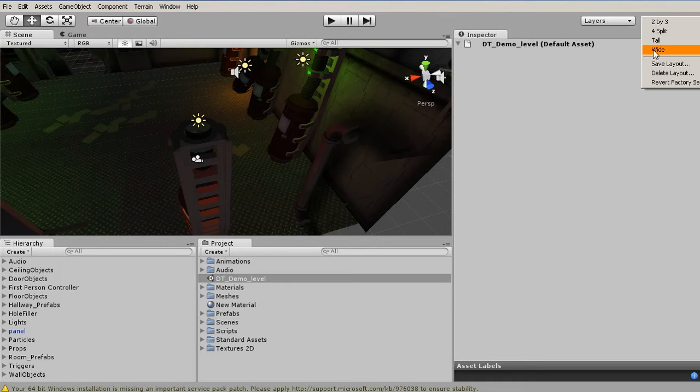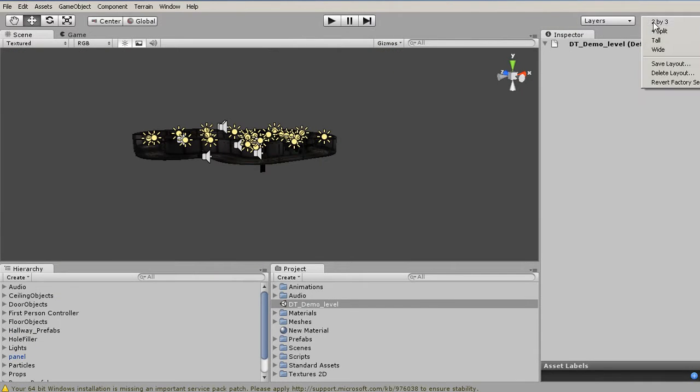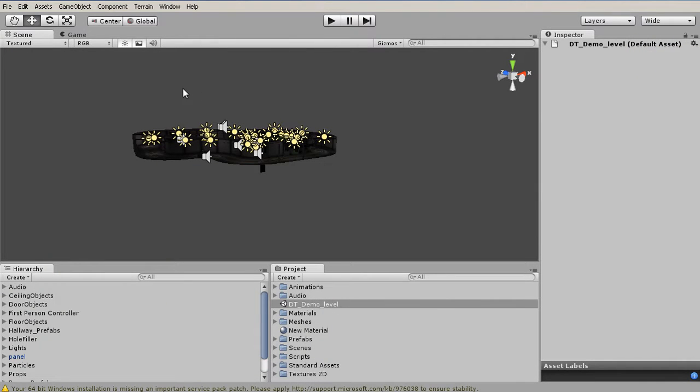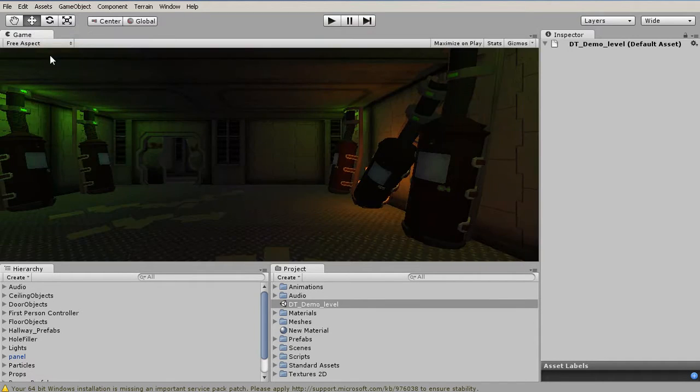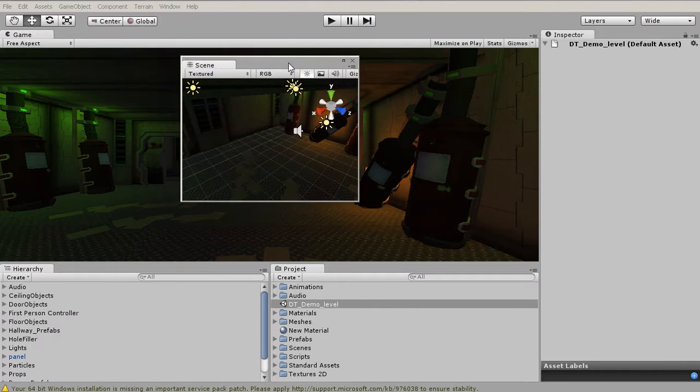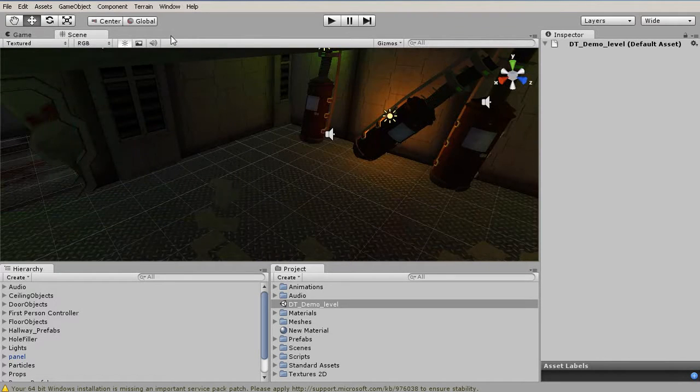Throughout this course, we're probably going to be using the wide layout, which you can access by going up here and choosing Wide, and that will give us our scene, our game, and so forth. Now, if you've accidentally closed one of these tabs by right-clicking and Close Tab, you can bring that back by going to Window and clicking on the tab you closed. Now this is going to pop it up in a new window, but to bring it back into the interface, simply grab that tab, left-click and drag, and drop it wherever you would like. So now we have our scene back and in the correct position.